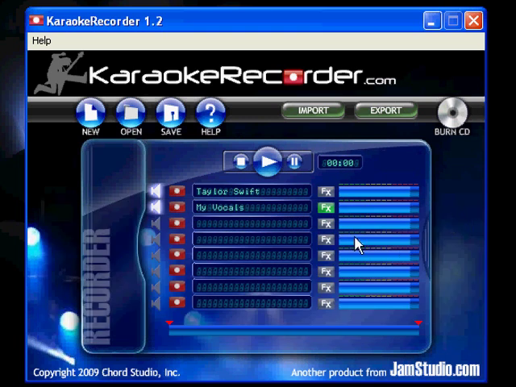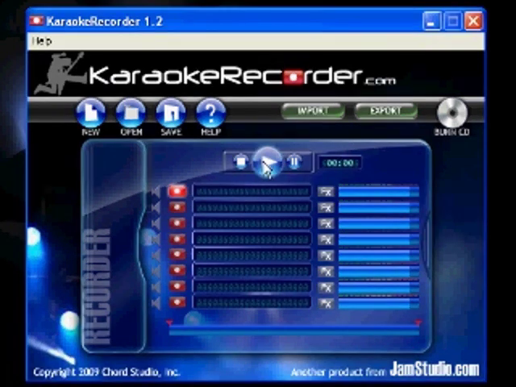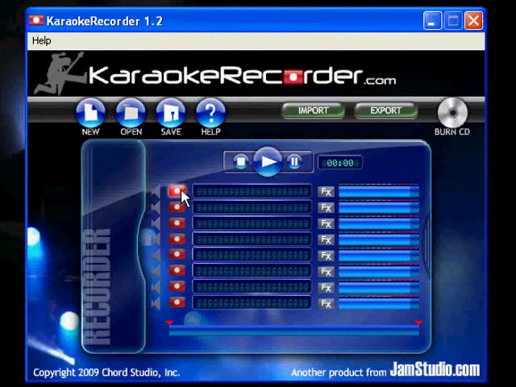Karaoke Recorder isn't just for removing vocals. You can make your own original songs from scratch. I'm going to click New and get a clean slate, then record something on the first track. I'll need to highlight the red record button and then click play. Then I can record something else on track 2. I'm on my way to having a complete song and I can layer over 8 different tracks.